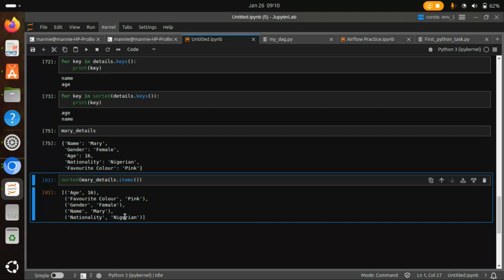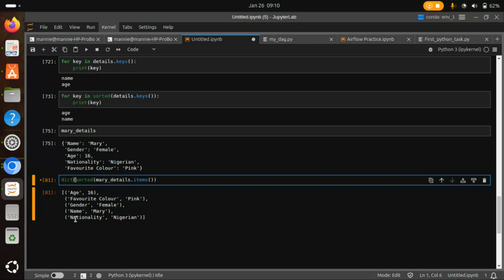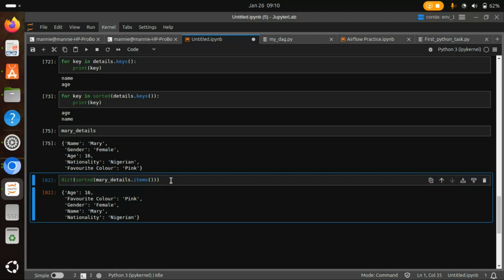Then, if you want to change this back to a dictionary, what do you do? You can use the dict keyword here. You can wrap it around with the dict keyword. Then what do you have? It has come back to a dictionary now, sorted with the keys sorted this time around, right?